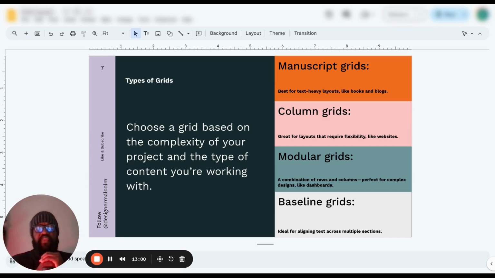That's not to say you can't do that with column grids, but you need something a little more flexible because of the devices you're working with, and that's why column grids are the way to go here. You have your modular grids, a combination of rows and columns, and they're perfect for complex designs like dashboards, pretty much anything complex. Then you have your baseline grids, and they're ideal for aligning text across multiple sections. Those are your types of grids.